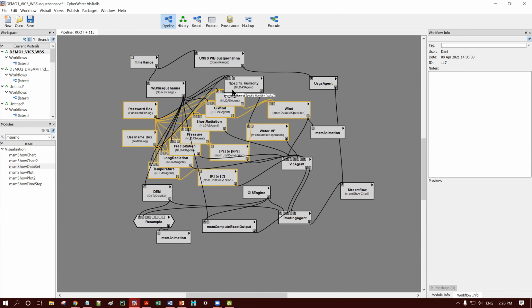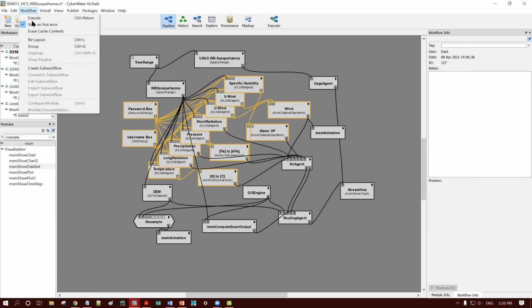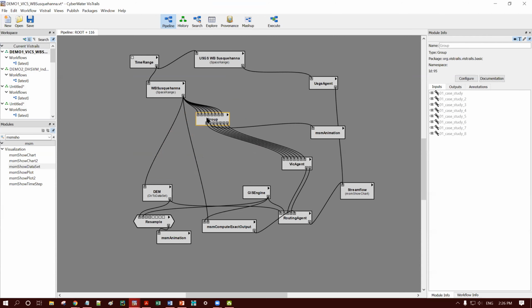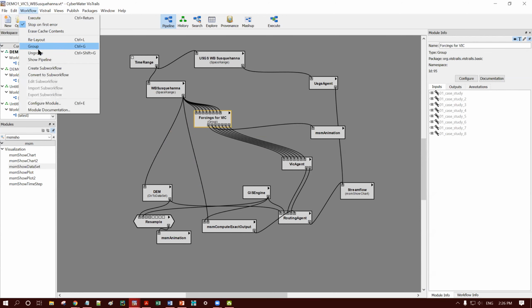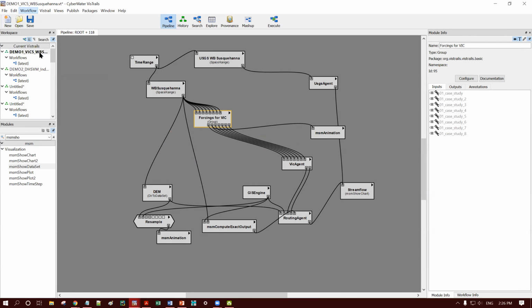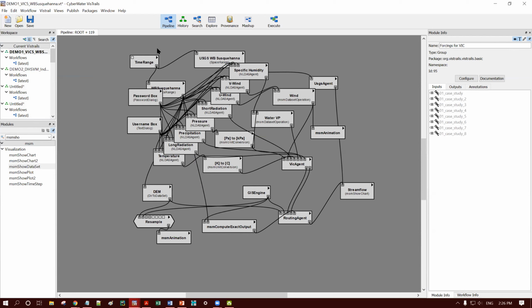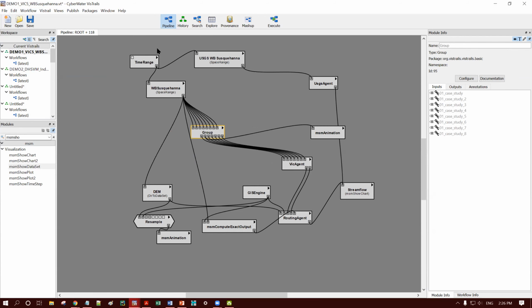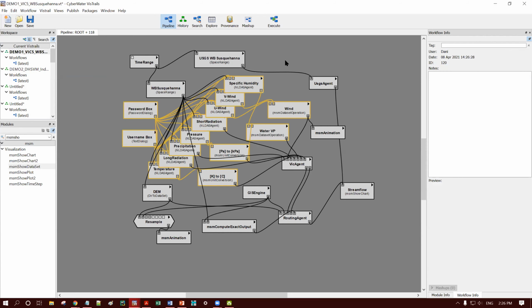You can just select the components you want to group, go to edit and workflow, and group them into a single thing. You can name this, for example, "four things for VIC," so you have an idea of what is inside. And if you want to undo that, you can just go to workflow again and ungroup, and you get the components back to the place where they were before. But thank you very much for the question.